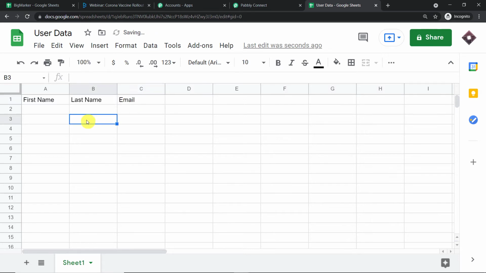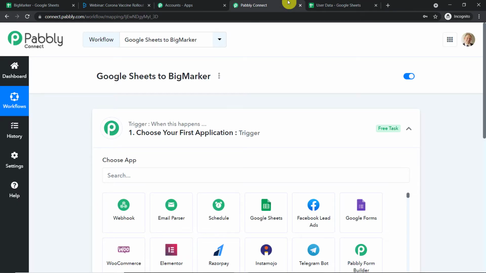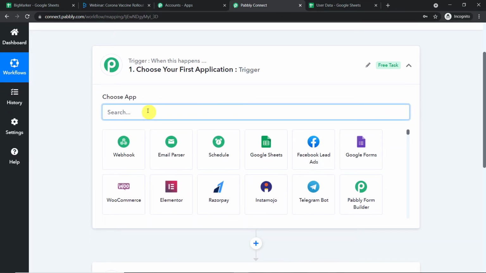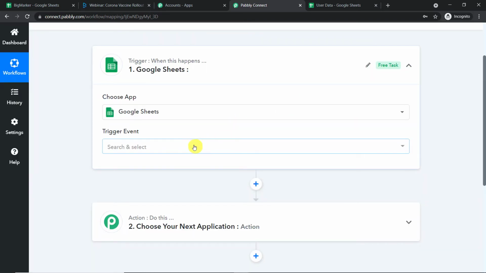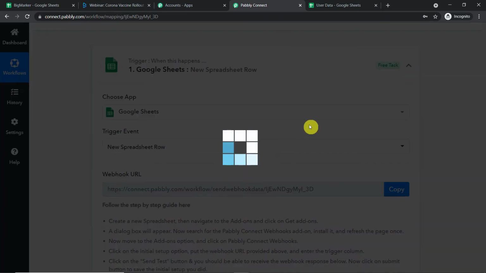Okay, so we have 3 columns: first name, last name, and the email. What we are going to do here is integrate this Google Sheet to Pabbly Connect. First of all, in the app, let me just add Google Sheets. Google Sheets it is. And the trigger event, how about we make it as new spreadsheet row.